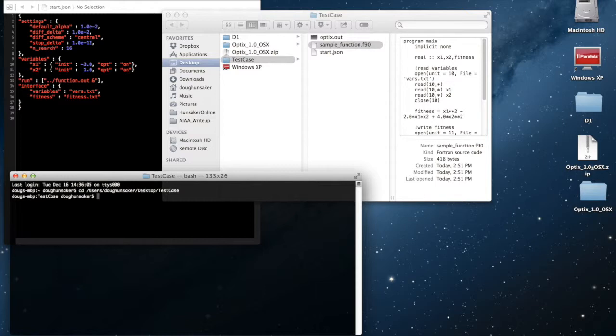And now I need to compile my F90 code, so I'm going to do that with gfortran. I'm using double precision here, and I'm just going to compile sample function.f90, and I'm going to have it output a function.out. This is the executable that it's going to build, which is the executable that Optix is going to call here. Okay, so function.out now is in this directory.